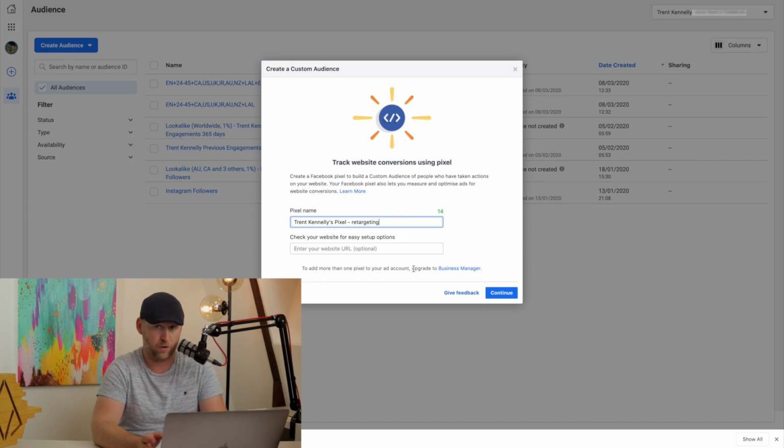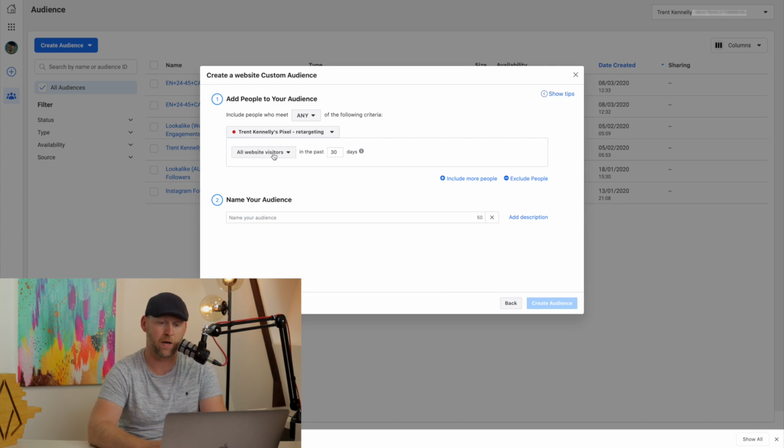Okay, so we'll just go ahead and create a retargeting pixel quickly for Facebook. So it's the same basic setup as we've done before. We'll say that we want to retarget all website visitors, but you could retarget people who have visited specific pages, like your checkout page or something, and then they haven't come out on the other end of it. And then you can name your audience.